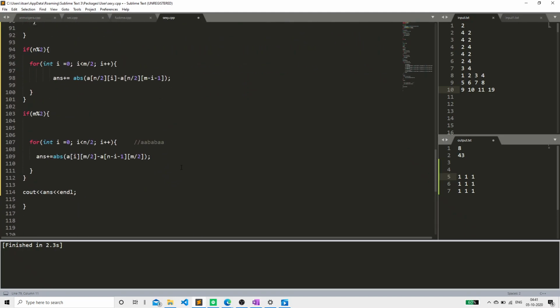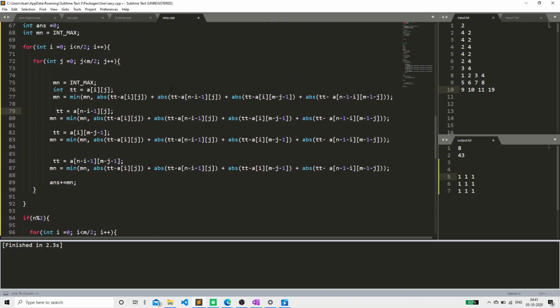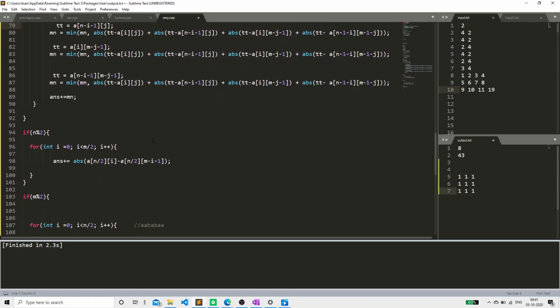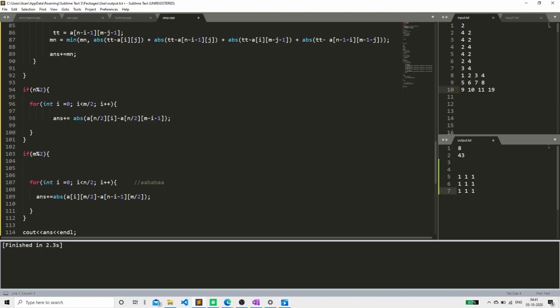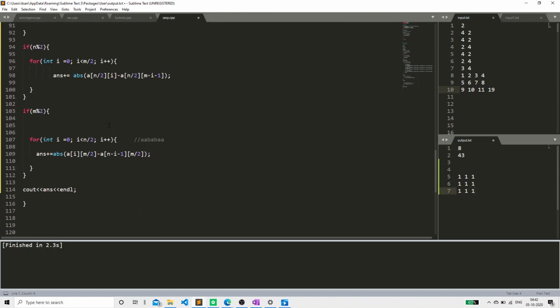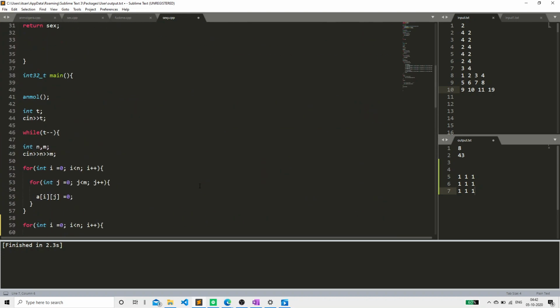You can see this. Now this won't work for odd, as I told you earlier, because let's suppose this is an example, so this is only working till this. Now for odd we have to do some modifications which are very, very simple. I'm taking the middle row and middle column separately, which you can see there. So that was the whole solution.